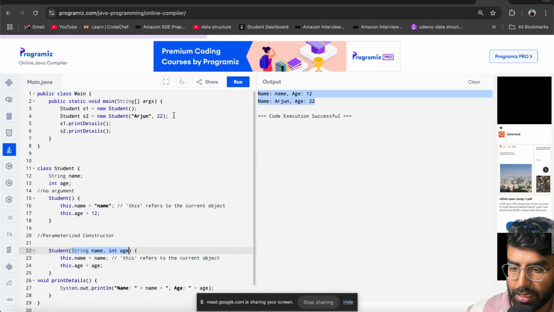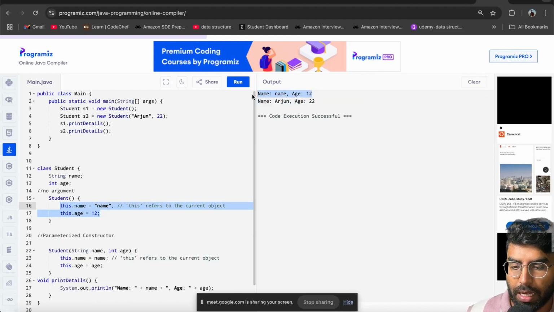So if you see in the main function, we have two objects. One is without parameters, so it will call this no argument constructor, and it will print this value, that is name, and age is 12. So we are getting this value. After that we have this second object, that is with the values, the parameters: Arjun and 22.